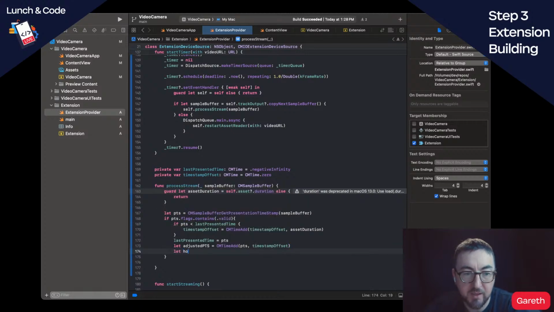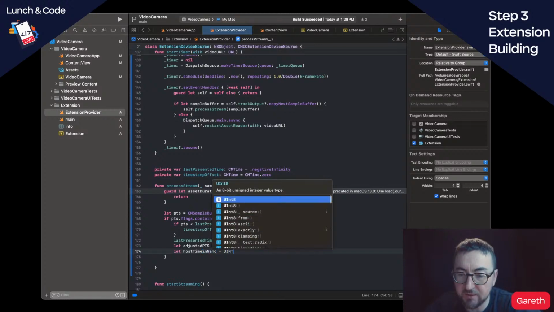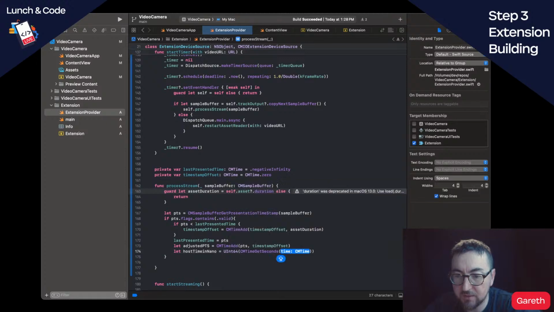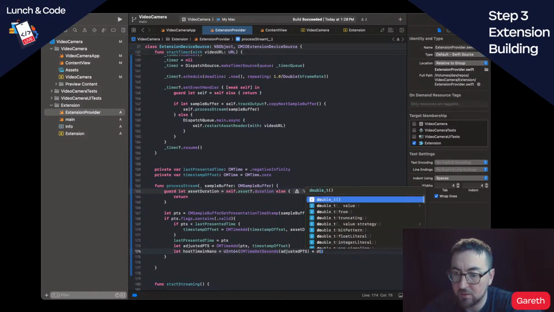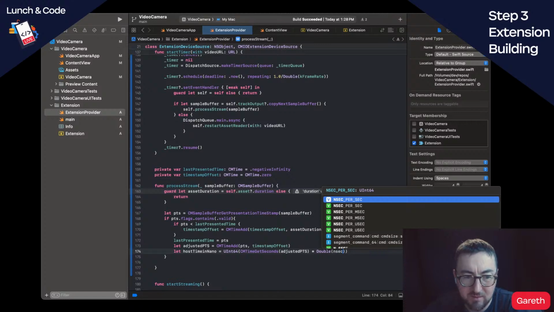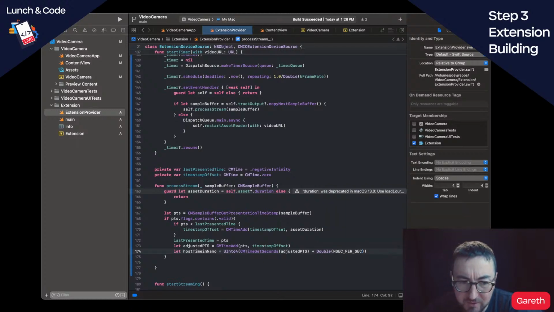And then we're going to do let hostTime. So we're going to convert this into nanoseconds. UInt64, CMTimeGetSeconds of the adjustedPTS, times that by a Double. Is it nsec? It's NSEC_PER_SEC. NSEC_PER_SEC. I think that seems right. Oh yeah.